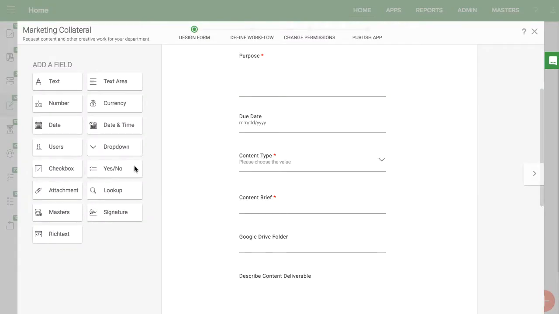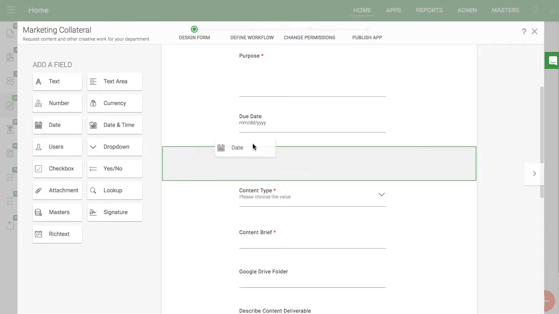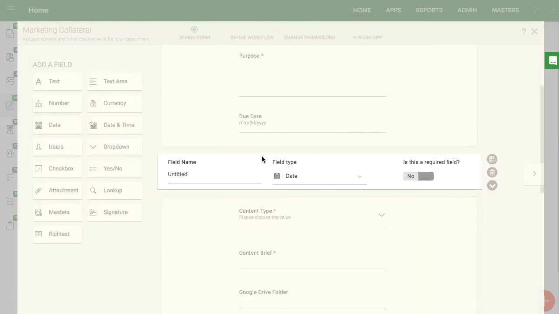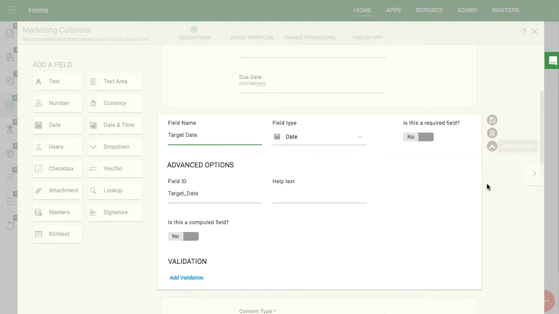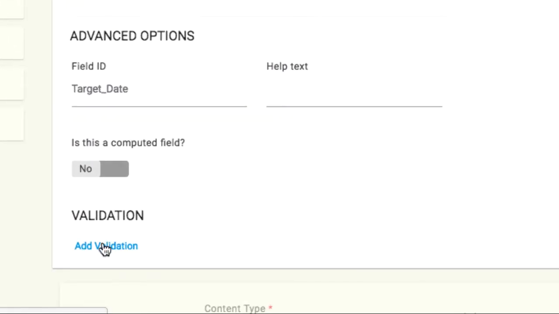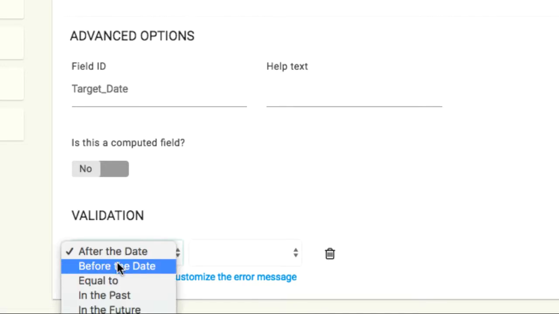Now, suppose instead of just displaying a due date, you want your user to choose a date, but you want it to be less than 4 days in the future. I'll make another date field. Let's call this one target date. Now, I'll add a validation that this field should be before the date that is on the due date field.